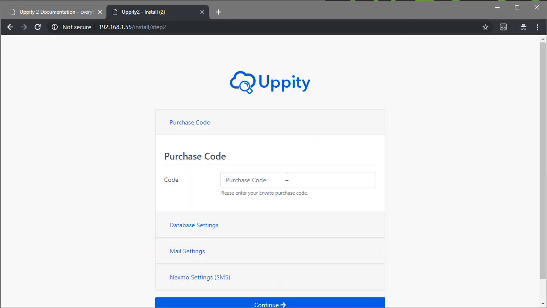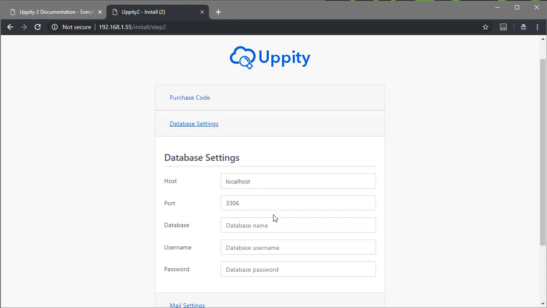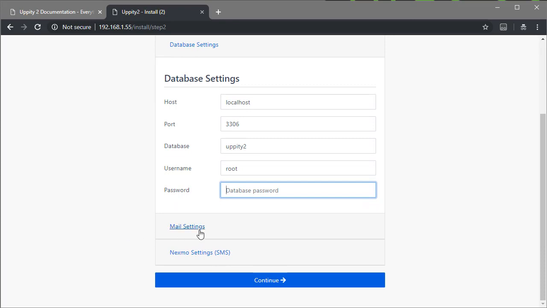We're going to click on continue, and here you'll be prompted for a few more things. You need your Uppity purchase code. Again, this is just a demo one. The database: we use MySQL, so here you have to input your host, the port, and the database you wish to use. In my case, it's just going to be Uppity 2. Your username, your password. Make sure all those settings are correct.